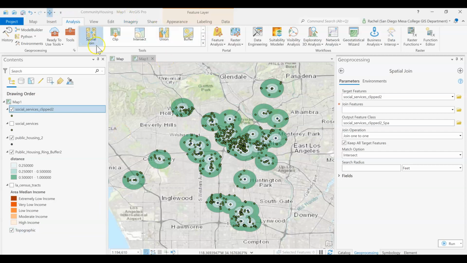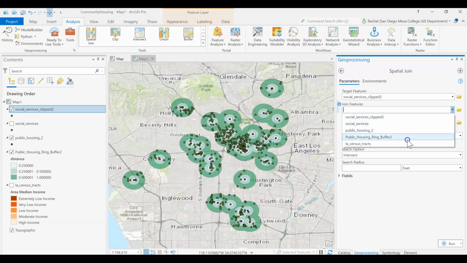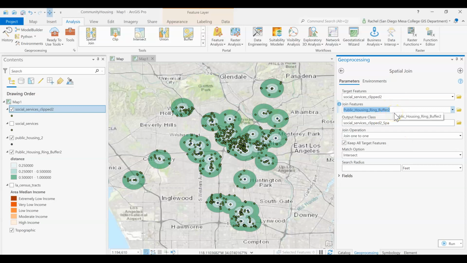It says on the Analysis tab, click on Spatial Join in the Geoprocessing pane. For the target features, select Social Services Clipped, and mine says 2 just because I have an existing one, but yours will probably just say Clipped. For the join features, select Public Housing Ring Buffer, and again I have a 2 because I was repeating this analysis. And rename the output feature class, what does it want us to rename the output feature class? Social Services Buffer Range. Oops, gotta remember those underscores.